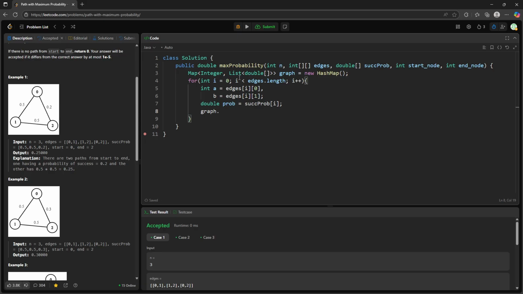What you should do is actually build out the graph for the node, right? So doing a computeIfAbsent for a: if the node a is not in the map, I'm going to initialize it, and then I'm going to add the neighbor, the double array, which is going to be a neighbor. So new double, and then b and the prob.